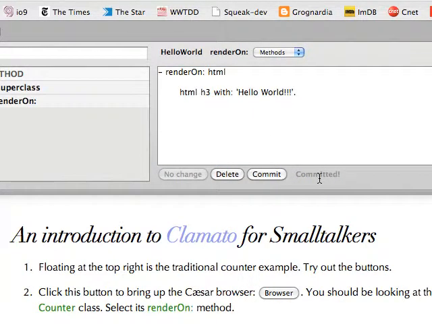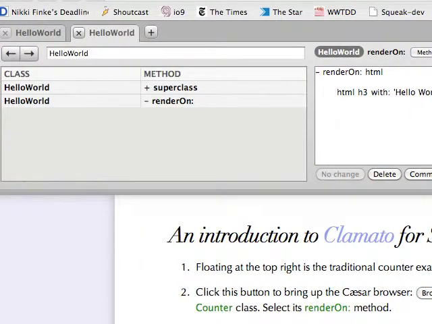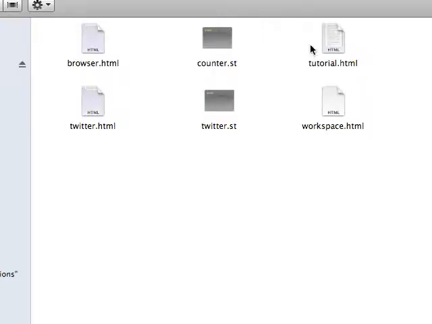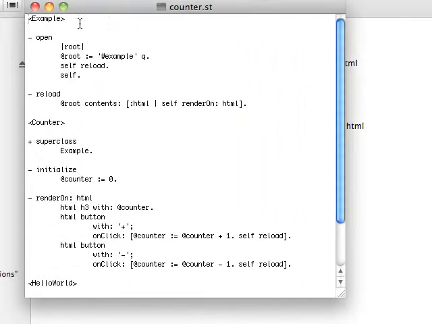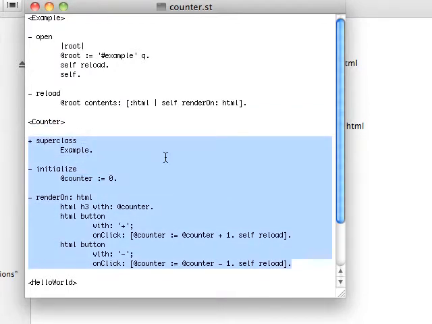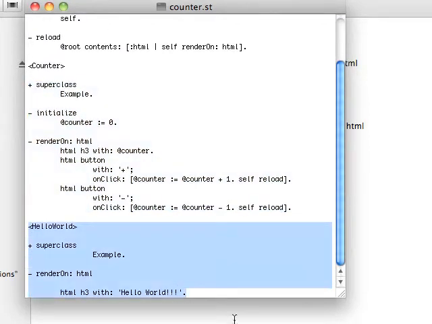So once we've made these changes, it's interesting to take a look at what we've actually changed. If we go back to the counter file and open that up, we'll see it's a standard text file, but it actually contains the classes that we've been working with. There's example, here's counter, and because the WebDAV is on, we've changed this file, and there's our Hello World class.